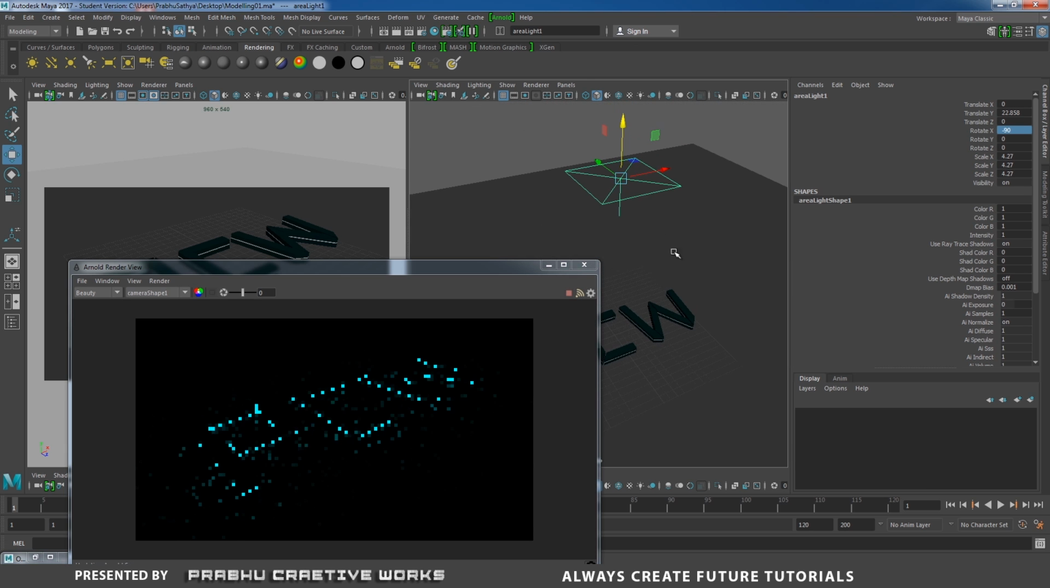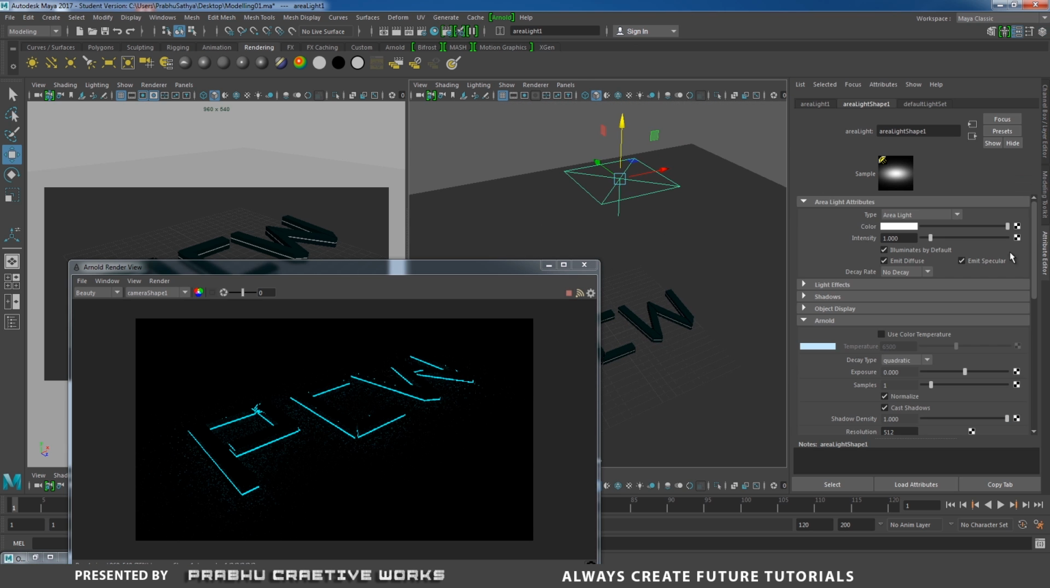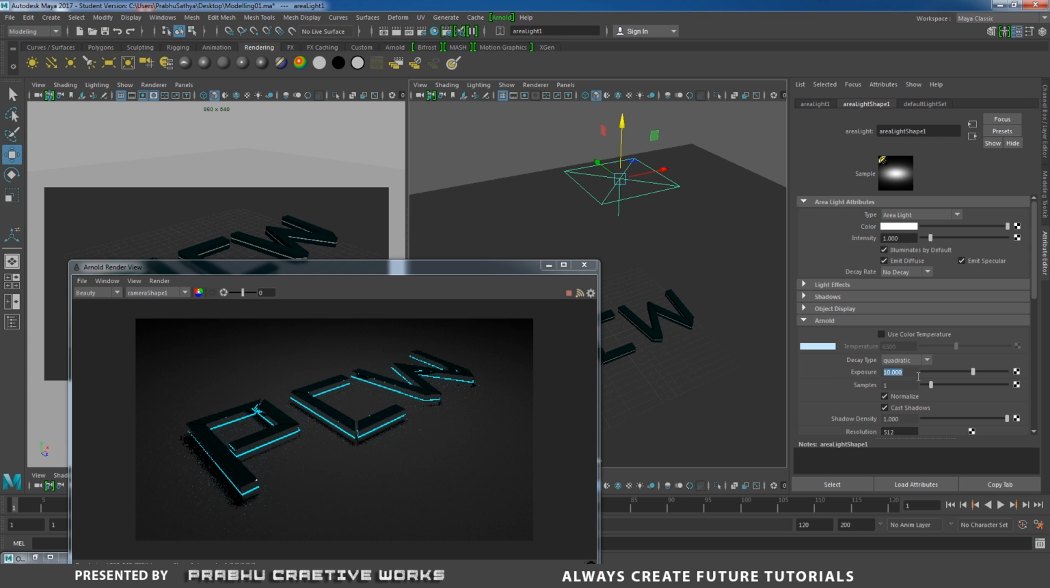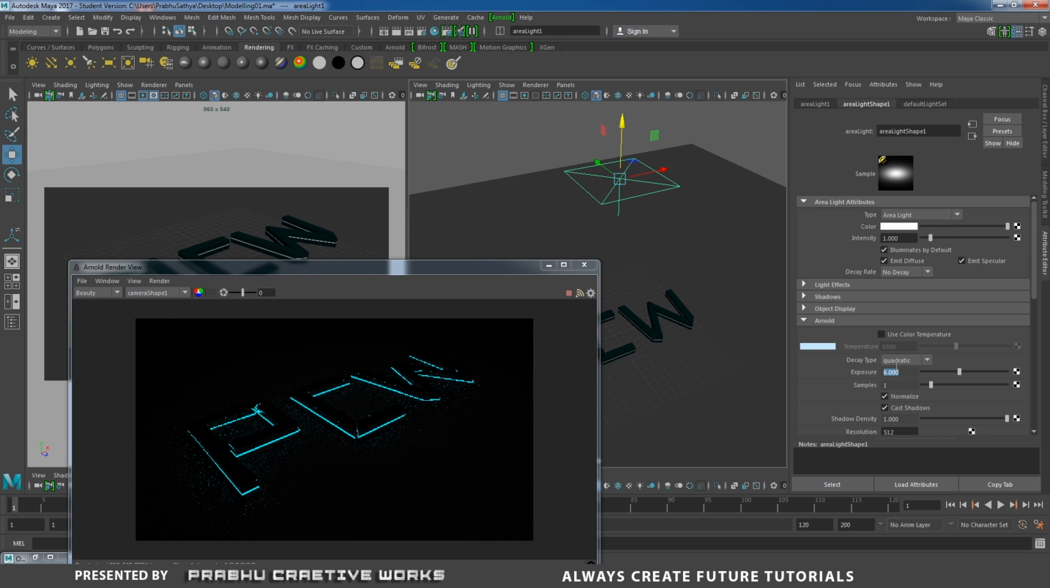Now when the area light selected, go to attribute editor. So here you need to expand the Arnold tab and increase the exposure. So I will do 10. So I will give very little bit, so I will give 6 or 7. So 7 is enough. So here you need to uncheck this emit specular option. So that means it won't emit specular values, so it only emit the diffuse values from this area light.